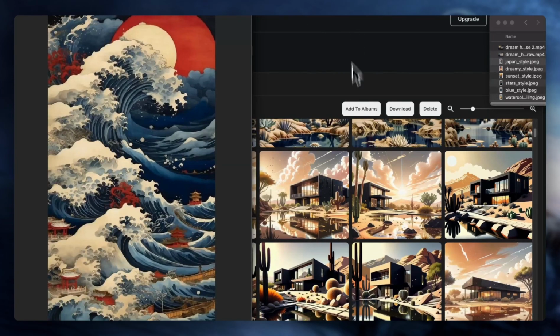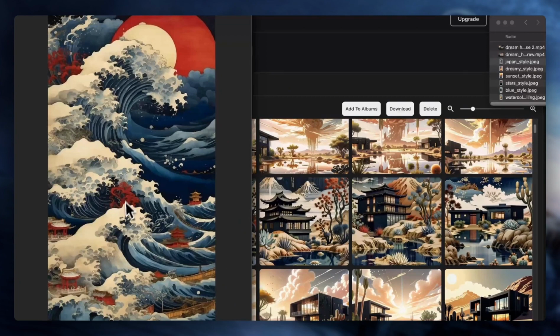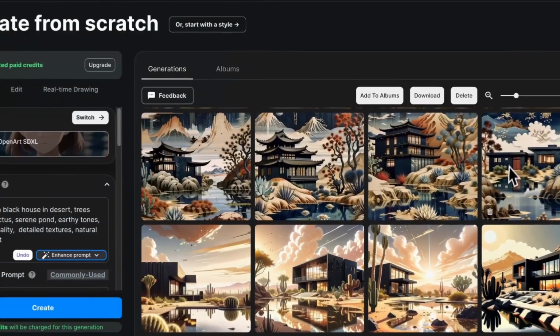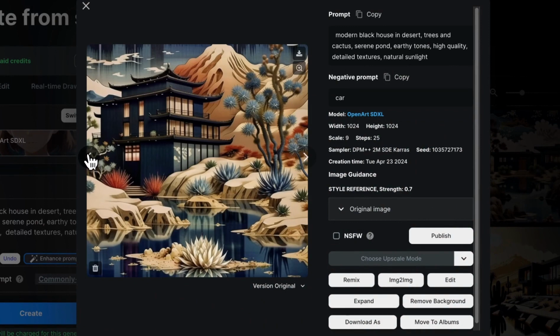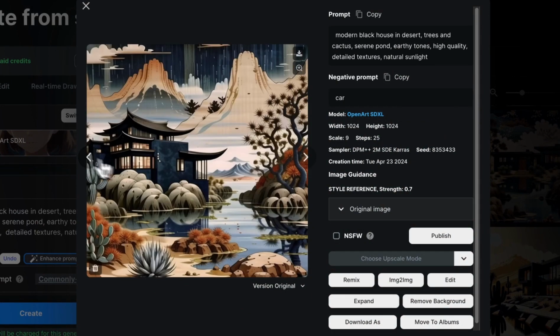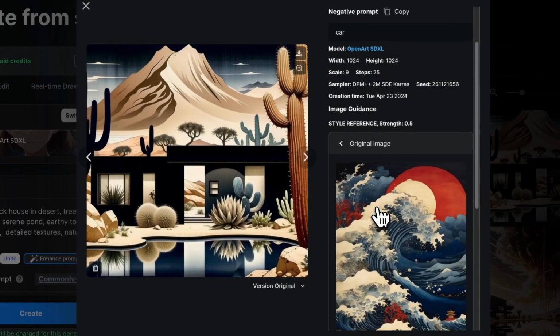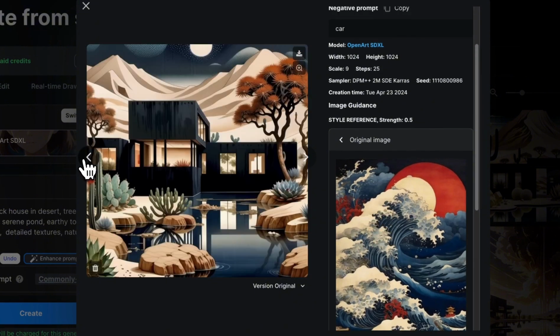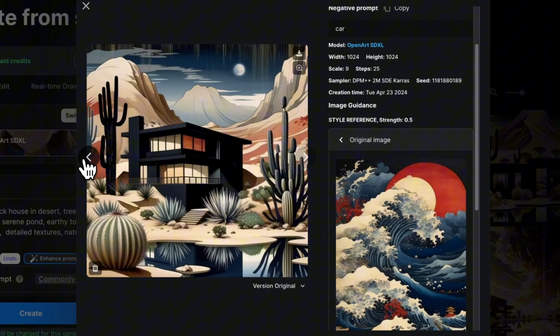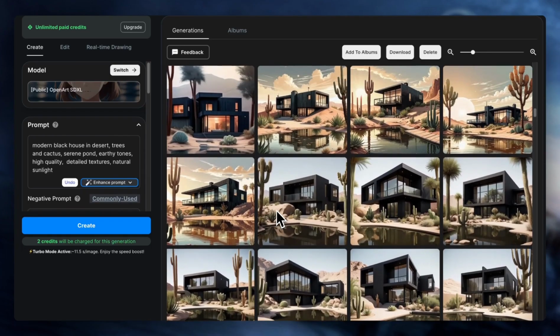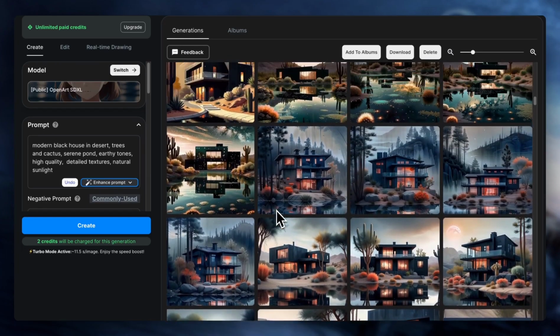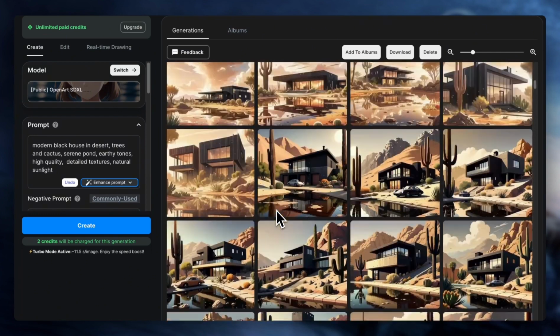And last but not least, we have this. I'm using this Japanese style, and here's what I'm getting with 0.7 and 0.5. Now with this skill, you can really create variations of your dream house with different styles.